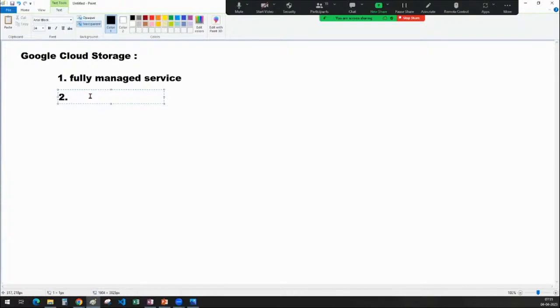Sir, now I understand that it is a fully managed service. So the infrastructure will be taken care of by GCP. That is fine. So now tell me what kind of a service Google Cloud Storage is. What is the main intention of having Google Cloud Storage in GCP? If you ask me, it is a service for storing and retrieving data.